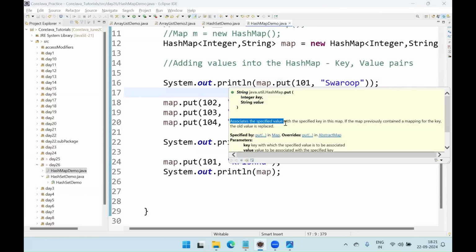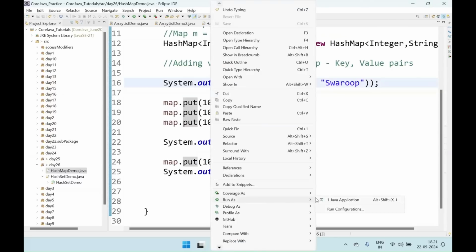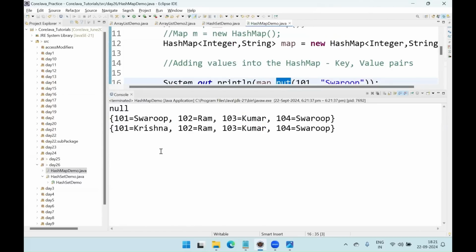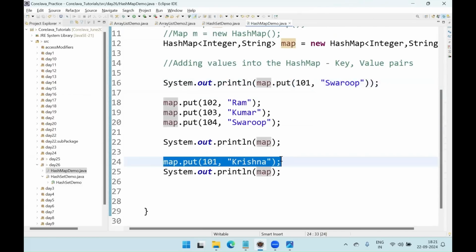It associates the specified value with the specified key. If the map previously contained a mapping for the key, the old value is replaced. And in case there is nothing, this put method will return some value. So let me run it and check. You can see null is displayed in this case. And in case 101, again I am trying here. I am going to put it. Let me cut it and put a print statement.